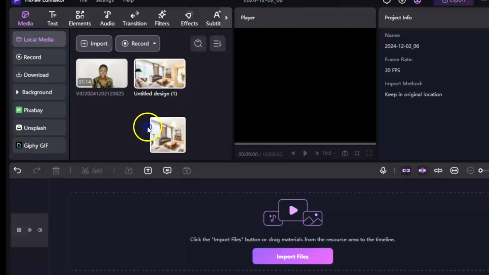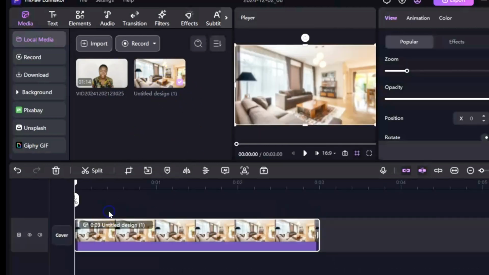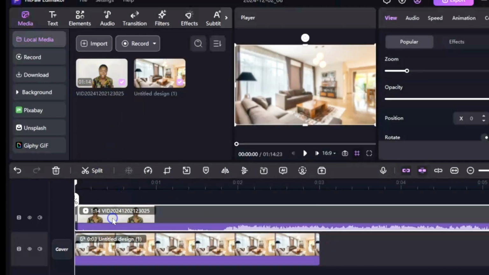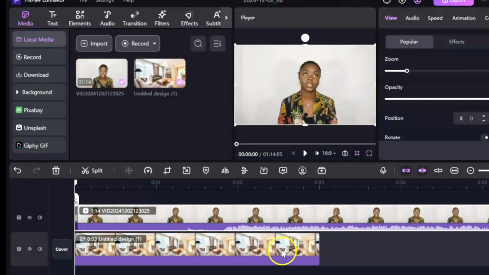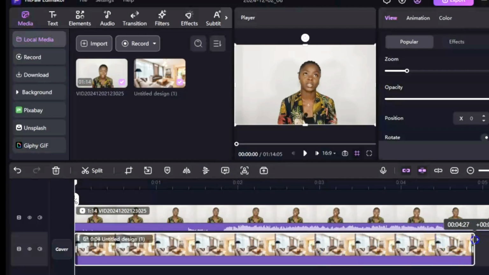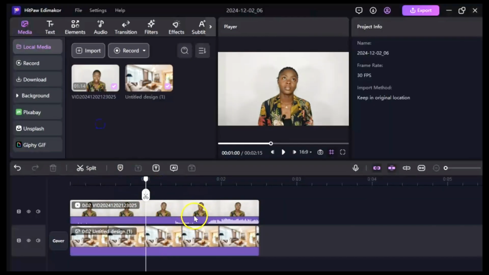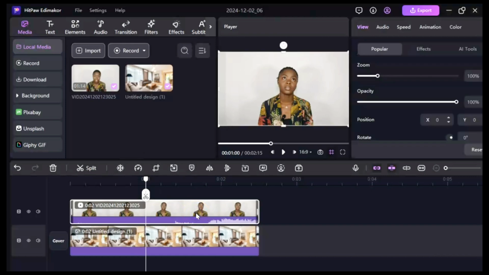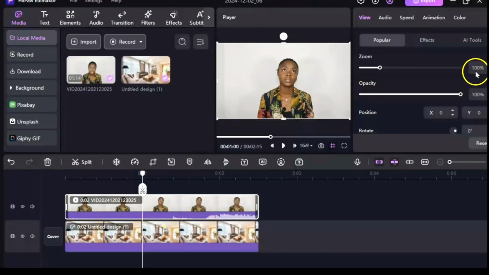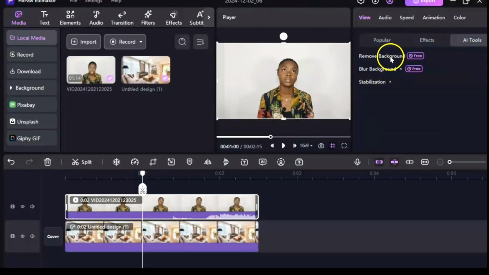Okay, then drag the background first to your timeline, then drag the video and place it on top of your timeline. Make sure your background image and your video are the same length. Just drag it to get to the length of your video. One way to remove the background of your video is to right click and then you see remove background. Another way is to tap on the video and here you see AI tool. Tap on it and you see remove background.